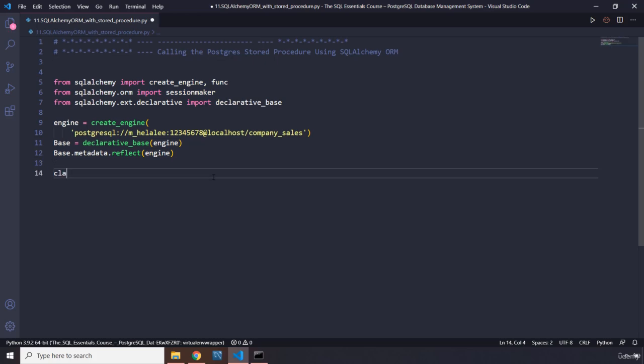Now I'm going to create a class and I'm going to say Sale. Let's pass in the Base with capital B. And then I'm going to say table name.